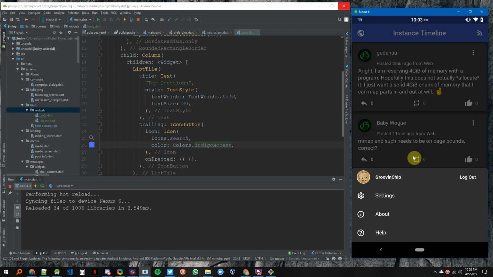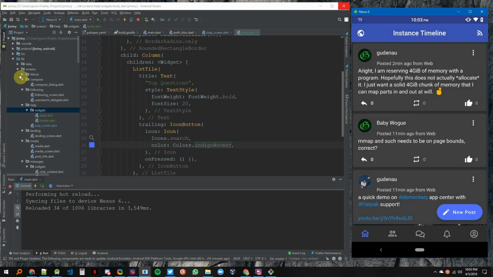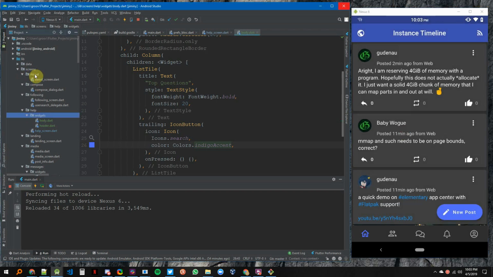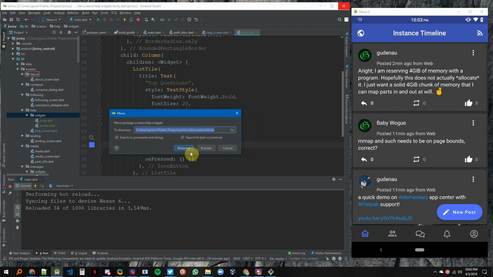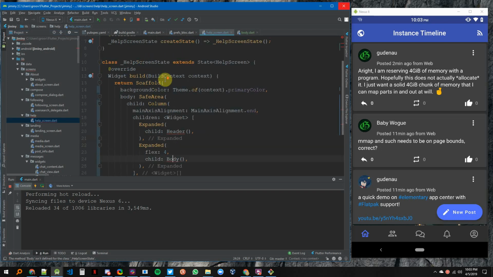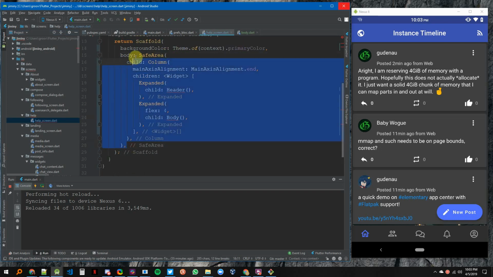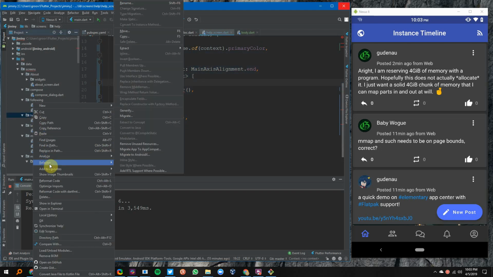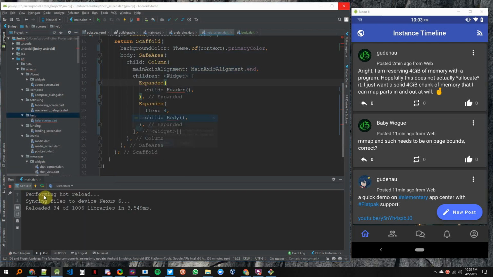So yeah, you know what? I think that's what I'm going to do. I'm going to scratch this. No, what I'm going to do is move this in here. Yeah, refactor. I'm just going to copy this safe area. I'm going to delete this entire folder.